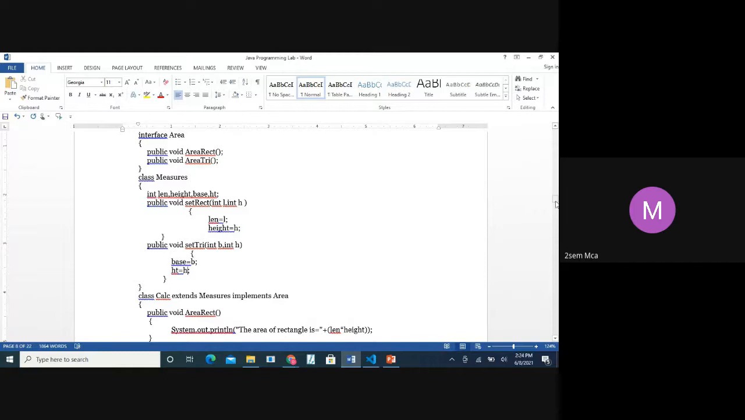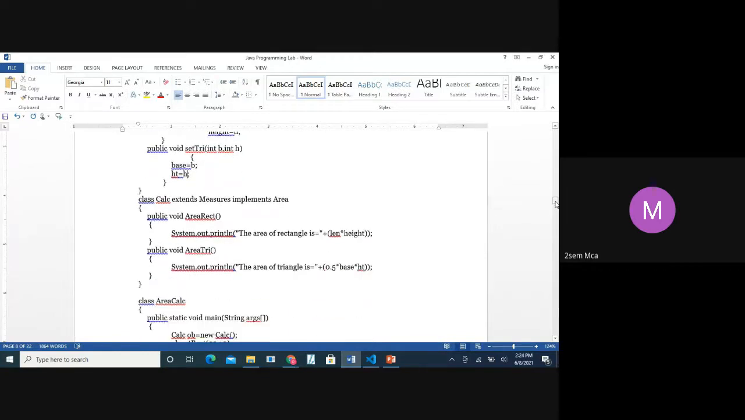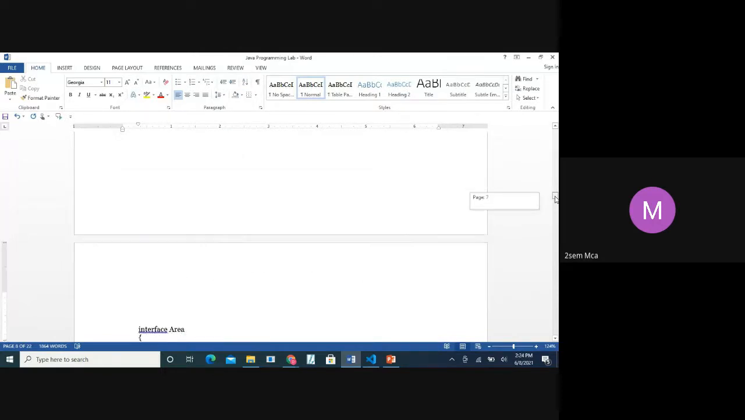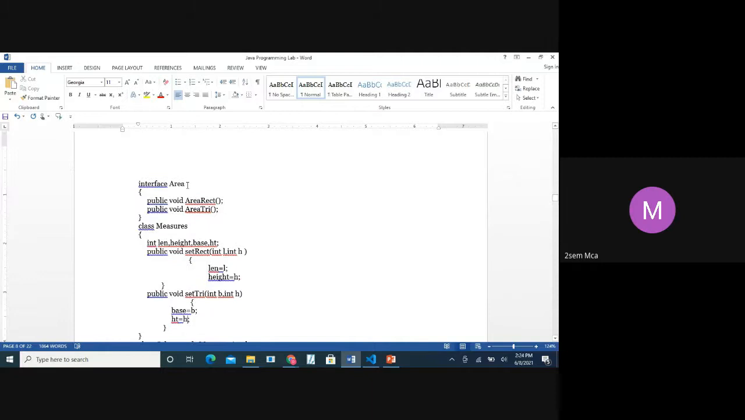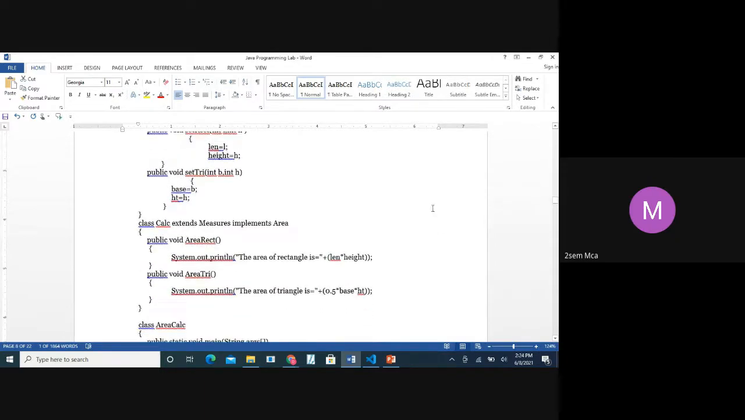Okay, so now what we are doing, we are using extending. So what are the areas here we have? What is this? Area is one interface, measure is a class. Yes. So in that case, we have combined them here. Okay. To use area, what keyword do I have to use? What is area?